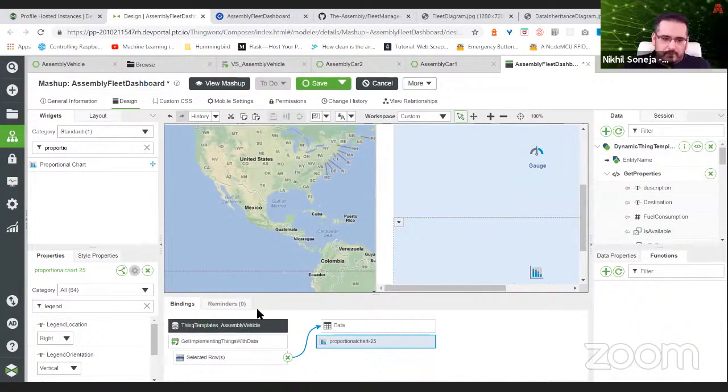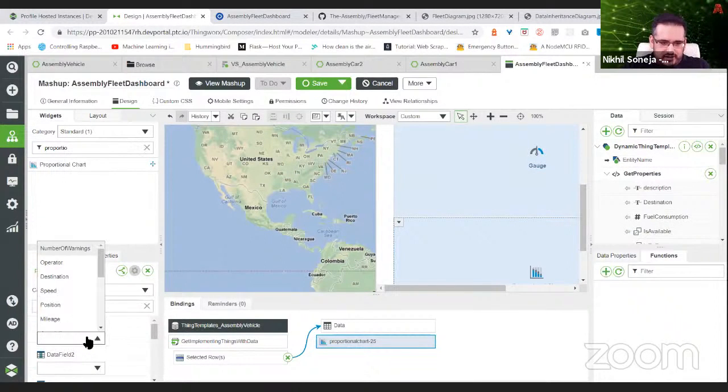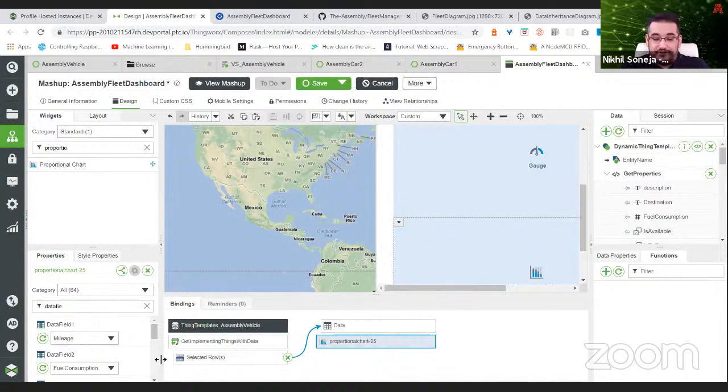So, okay, we've got a proportional chart. We need to configure our data fields. Data field 1, now that it's bound, I'm going to show my mileage in there. And data field 2, I'm going to take, okay, again, this is not the fuel consumption. Now, these are two properties that are in different units. So ideally, you shouldn't put it in a proportional chart, but just to give you a demonstration, I'm going to just show that. We also need to configure some other properties here.